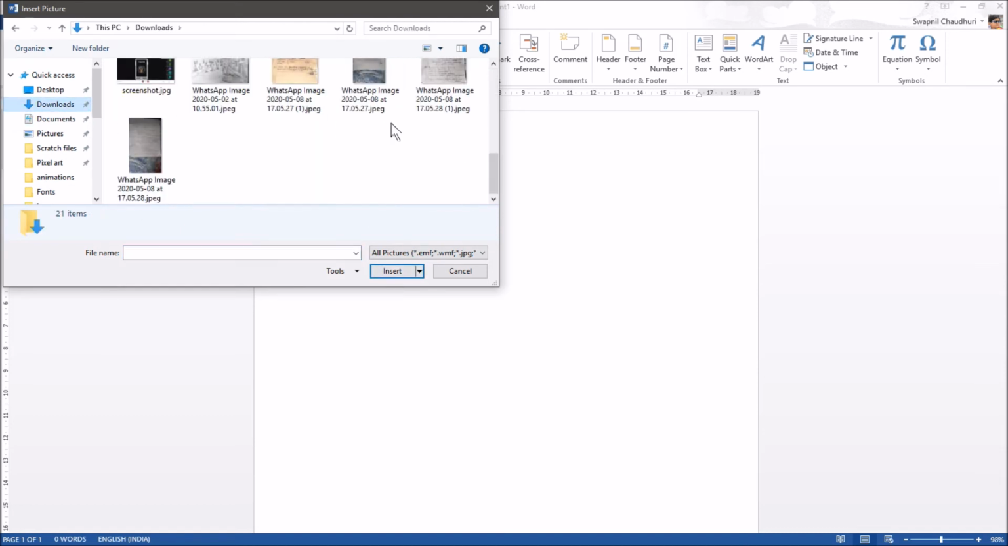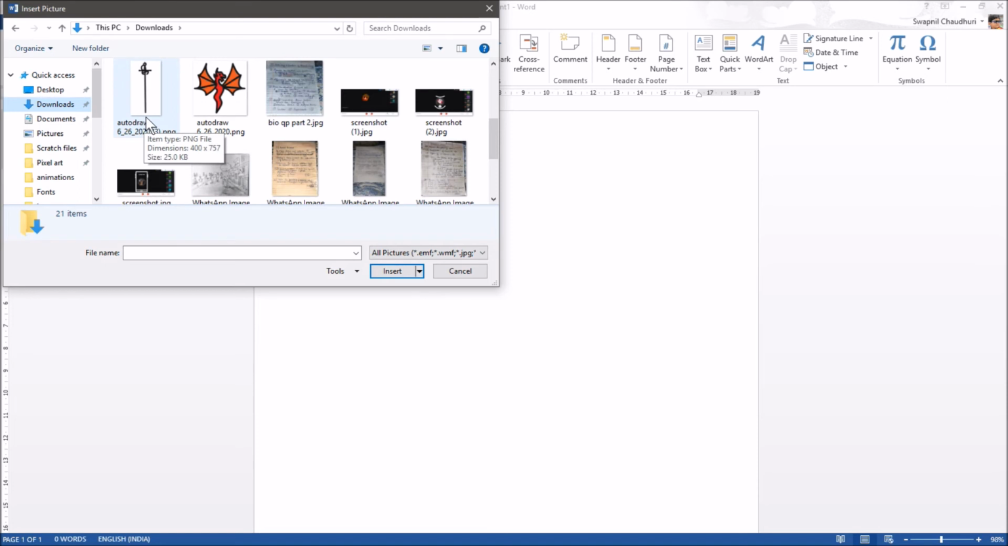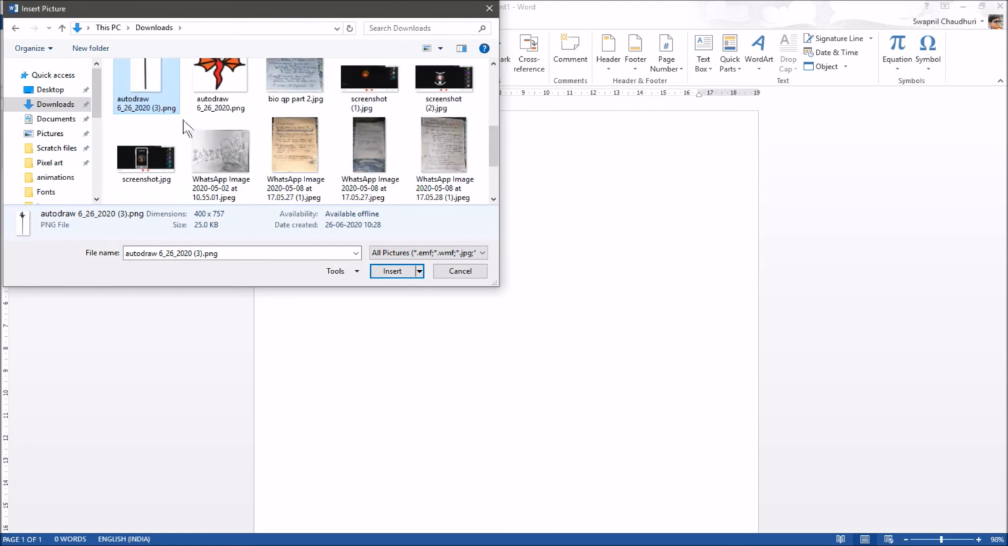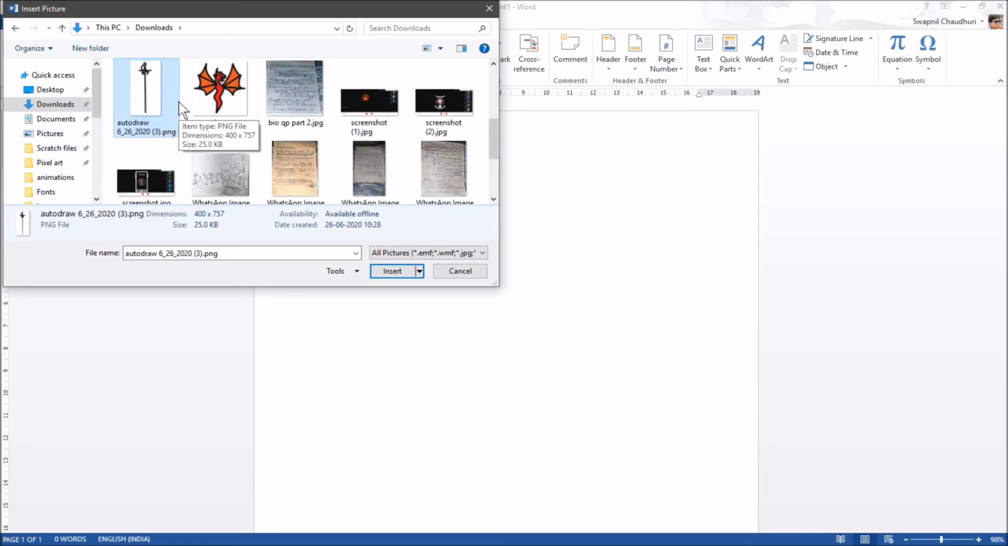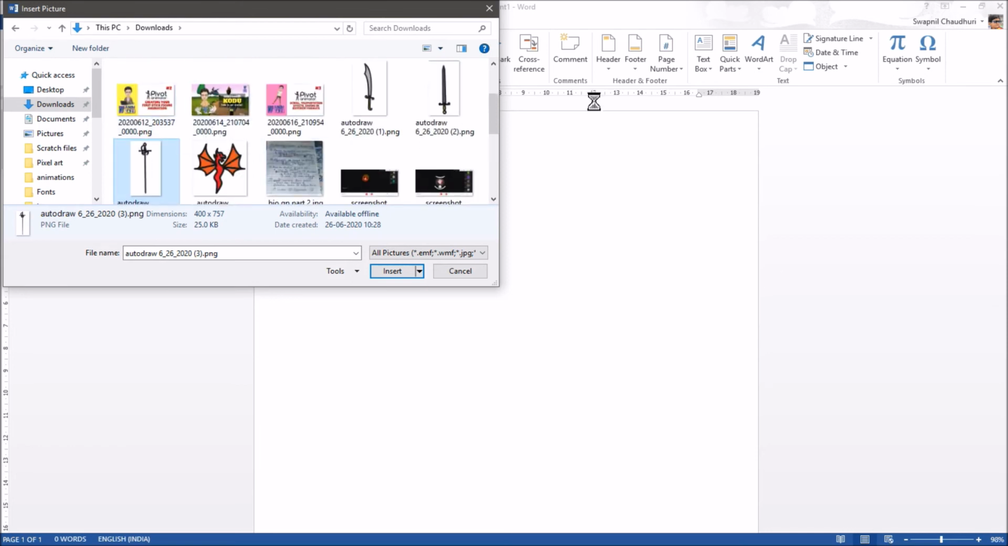So I'm clicking on this sword that I want. This is like one of those rapier things that they used to duel with back in those medieval ages. Shakespeare mentions these, so I'm going to insert it. Yeah, it looks like a transparent image, but if I do this, then look at that, it has a border.